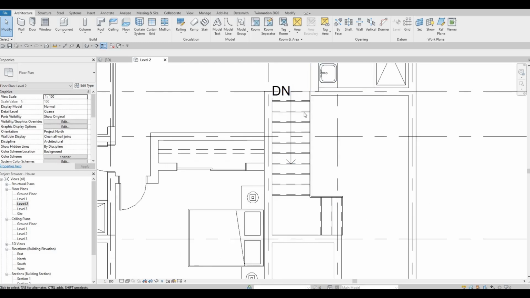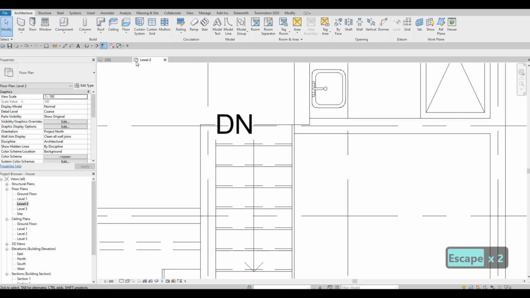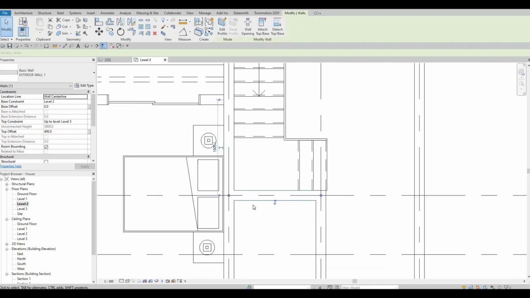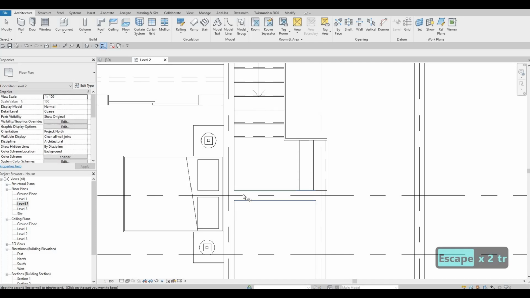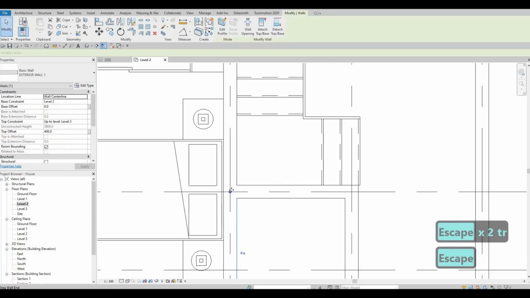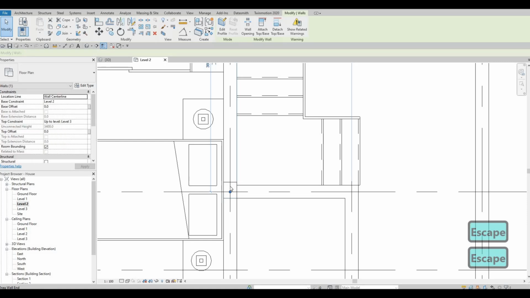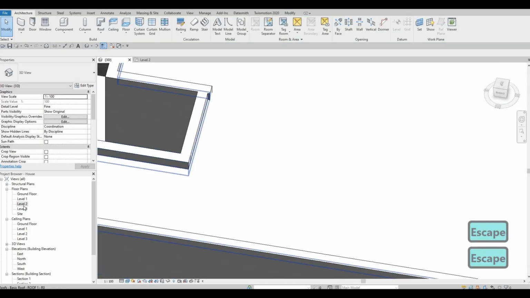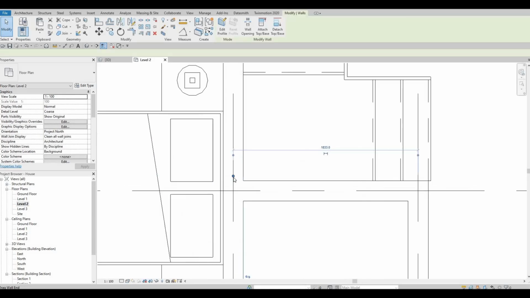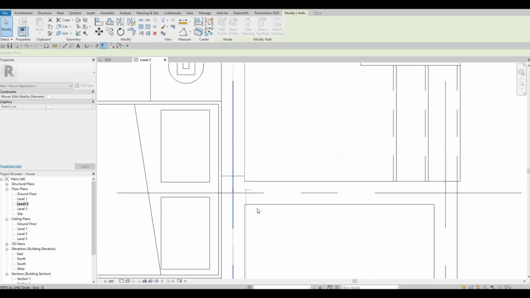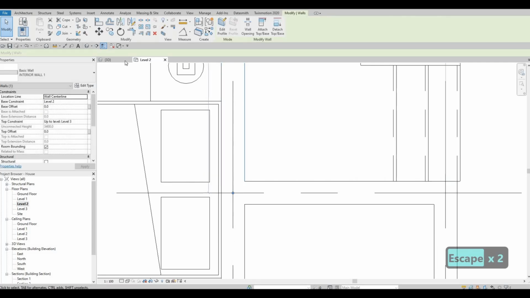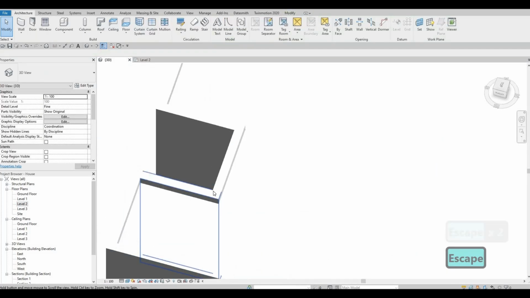Not sure why it's not connecting. TR. So I'm just going to fix this one a little bit. Trim and extend first. And then here, just connect them. So now it's fixed.